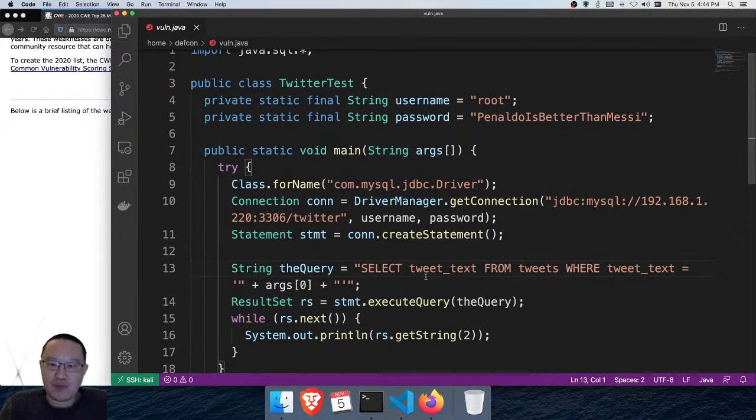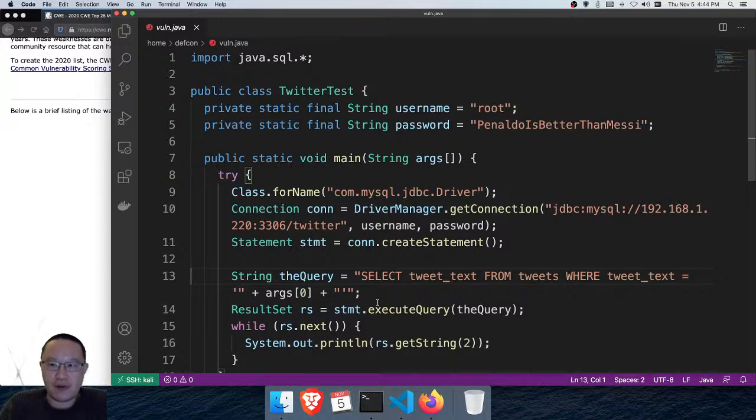It's a SQL injection problem. Don't do string concatenation. Certainly make sure that you sanitize the user input, but use the Java prepared statement library. This is a prepared statement library that you can use to do prepared statements, not the string concatenation stuff.